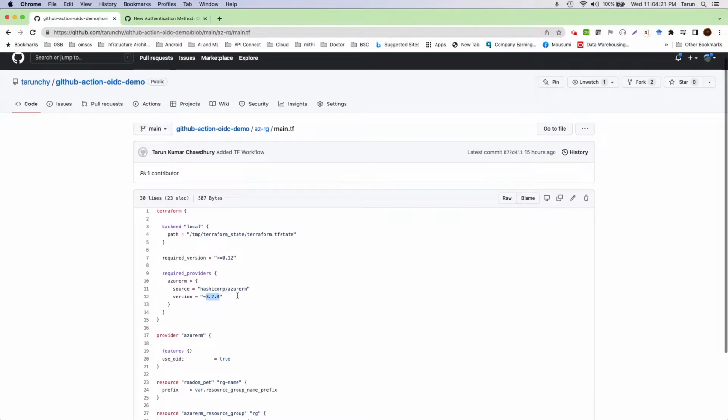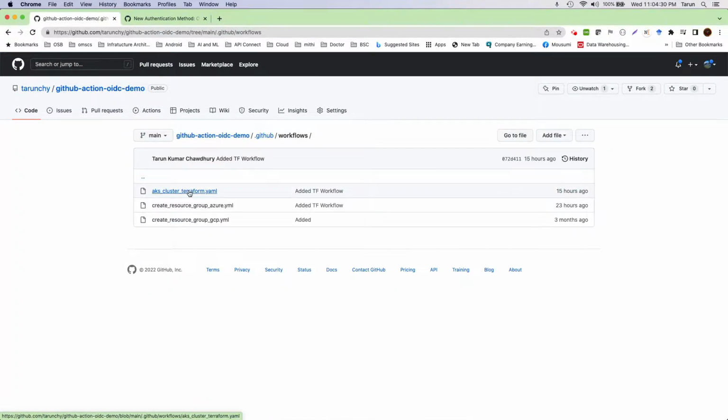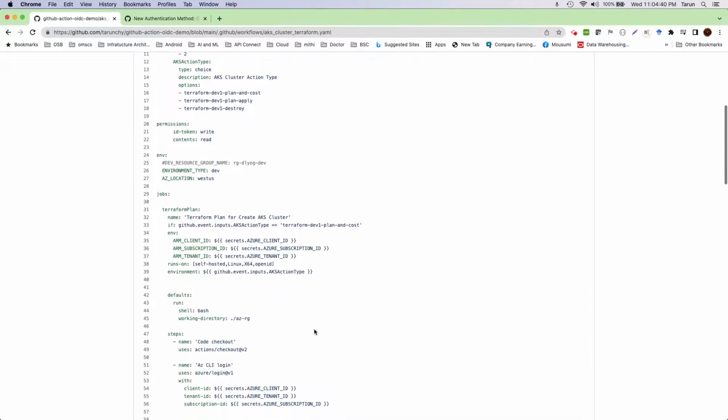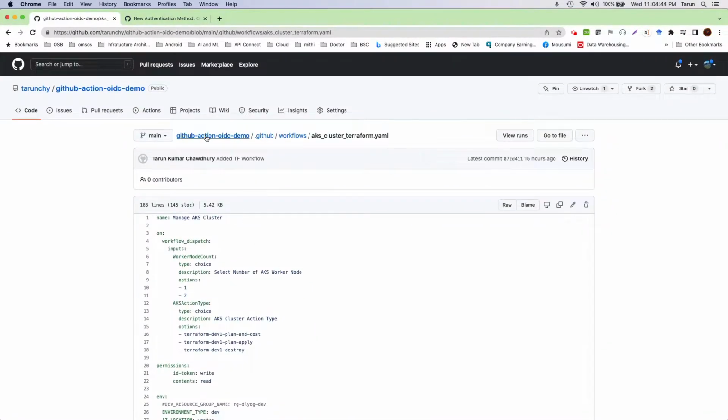I just use the local thing, and that's the simple code to create a resource group, and then the rest of the workflow is pretty similar. I'm planning to experiment further with Azure AKS cluster creation with this workload identity federation, so that's why the name is that. But it's pretty simple, the same code. So let's see our demo.